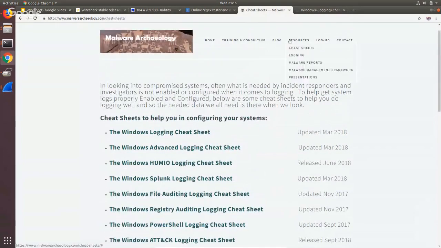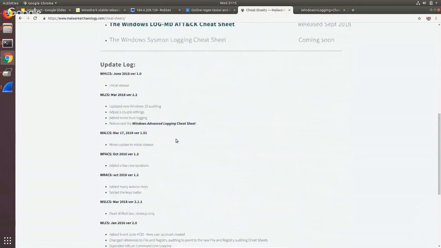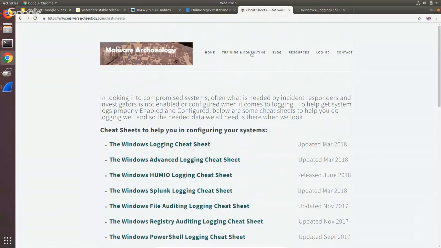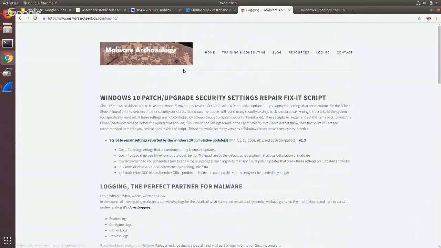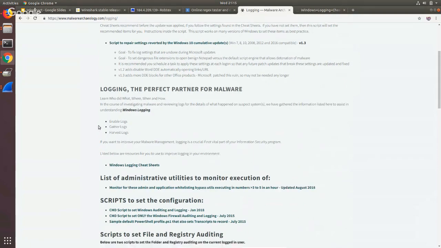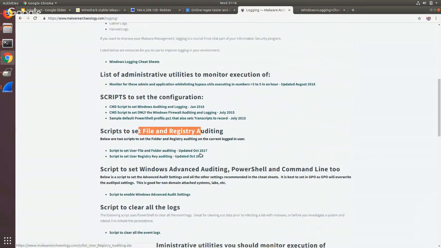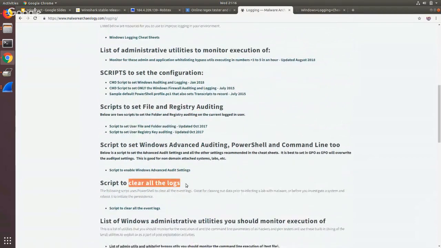Not only that, but they have tools you can use to configure this. Basically, if you don't have the technical know-how or you don't want to go through and do that manually on all your machines, they have scripts that will automatically configure your host to do the advanced auditing, the regular file and registry auditing.